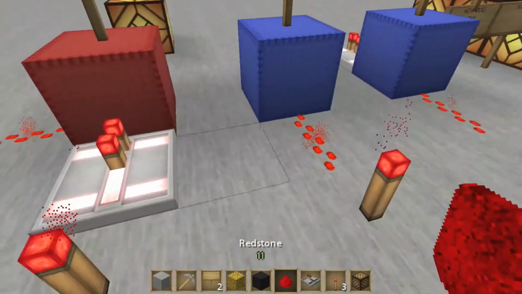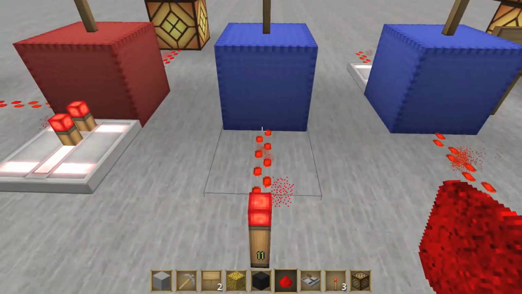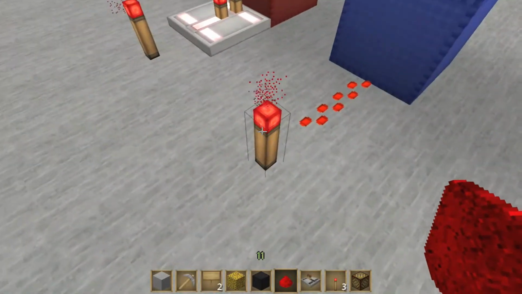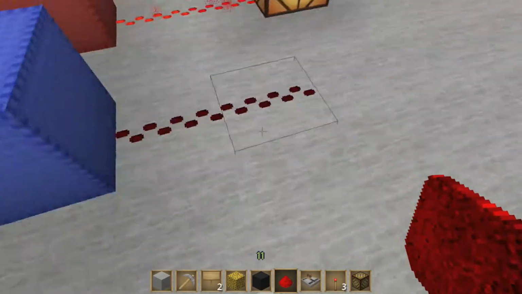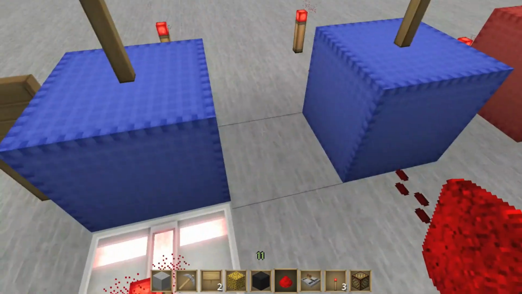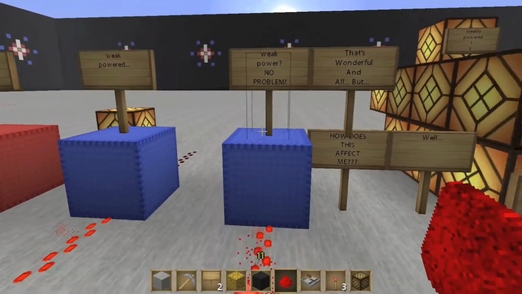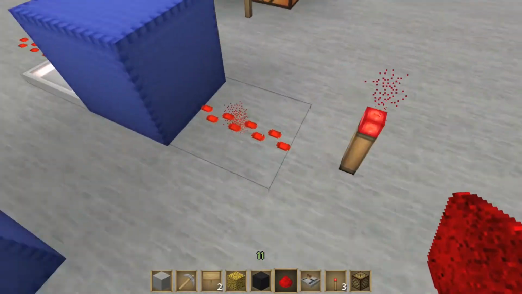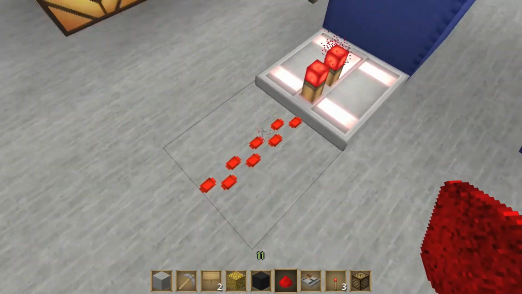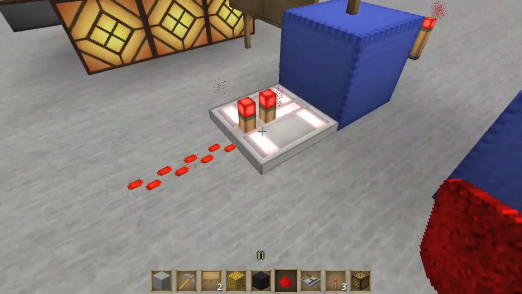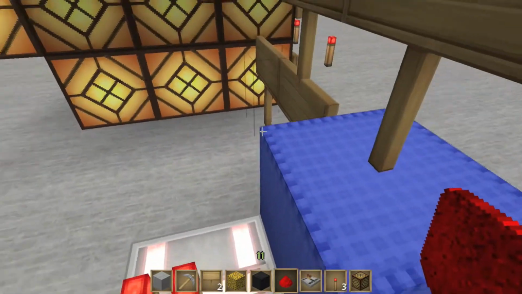But if I come over here, I have a weak powered block, this blue one right here. We have a torch and just a redstone trail, and as you can see behind it, there is no charge in this trail. But there's a solution. Weak power, no problem. You have a weak powered block, if you simply place a repeater on the other side, it will recharge the redstone trail you put behind the repeater.